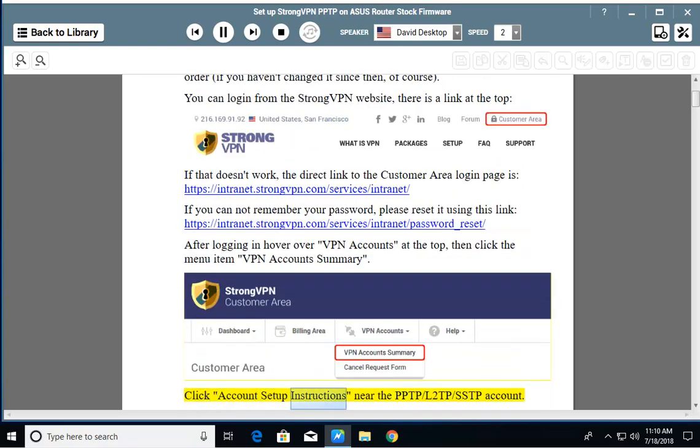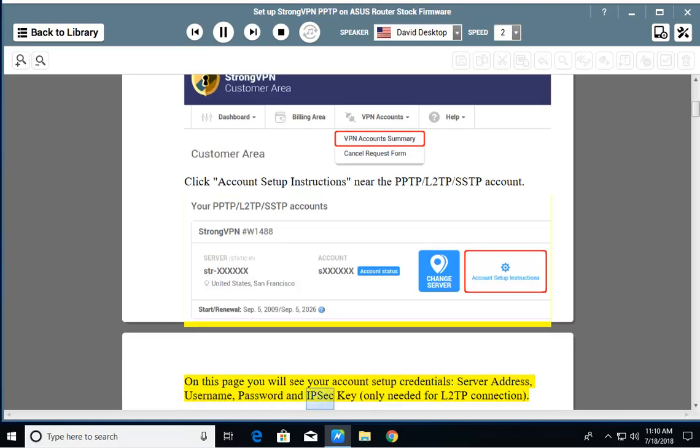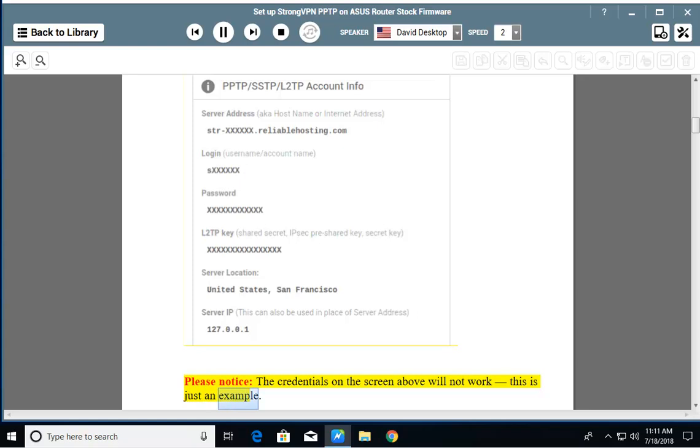Click Account Setup Instructions near the PPTP/L2TP/SSTP account. On this page you will see your account setup credentials: server address, username, password and IPsec key, only needed for L2TP connection. Please notice, the credentials on the screen above will not work. This is just an example.